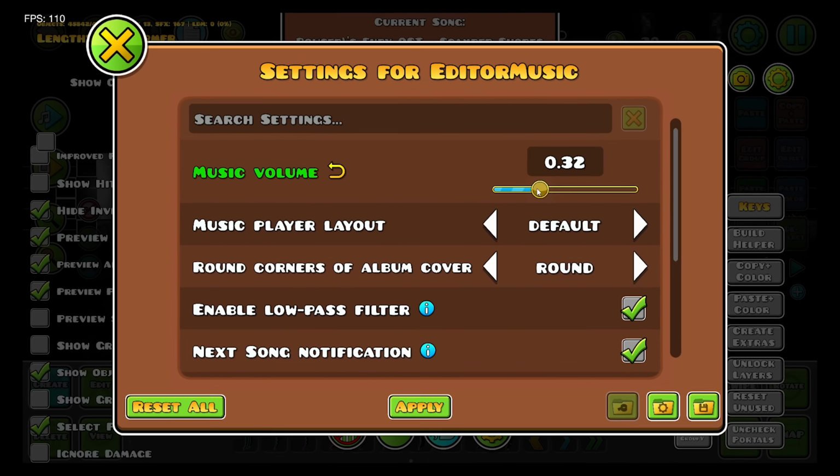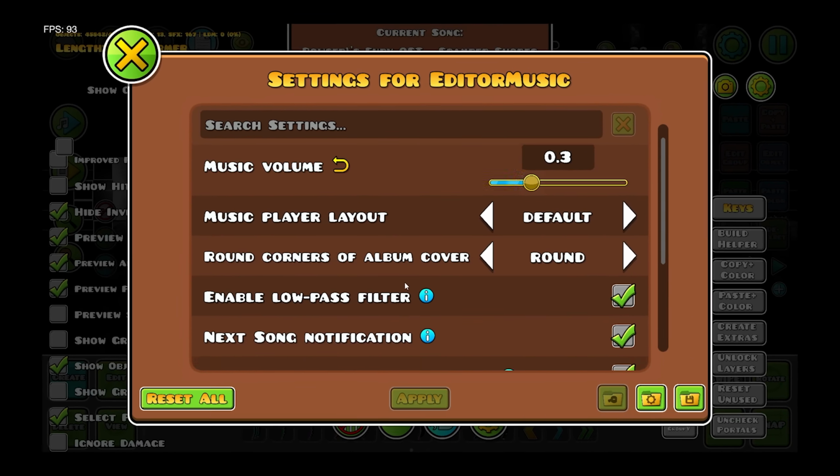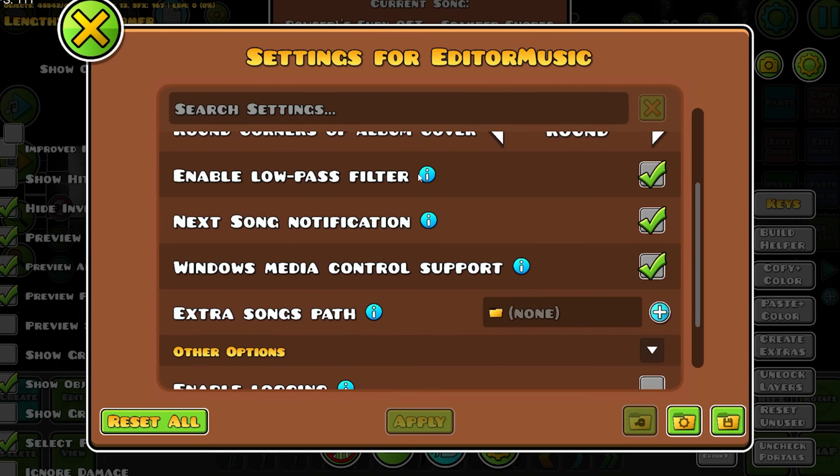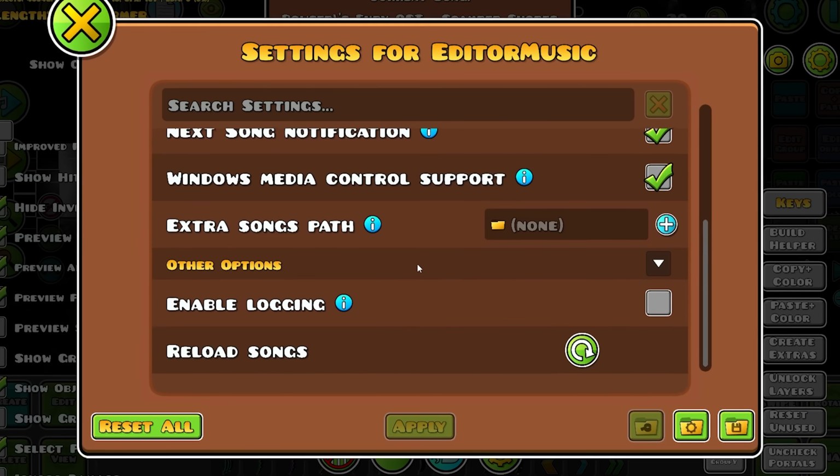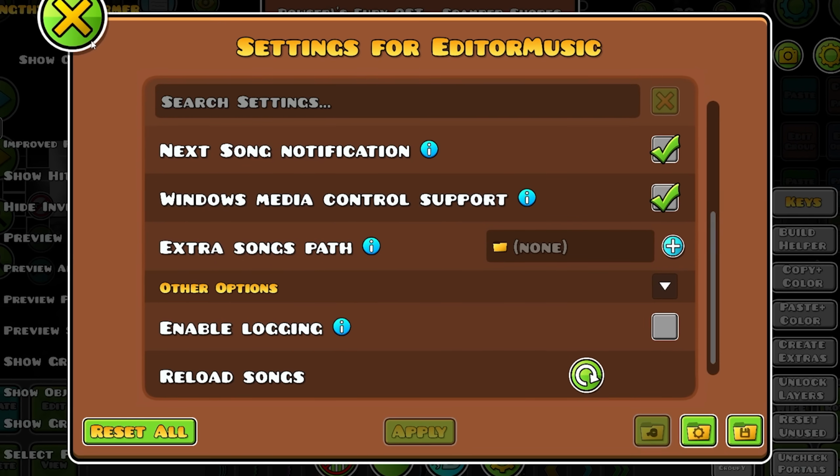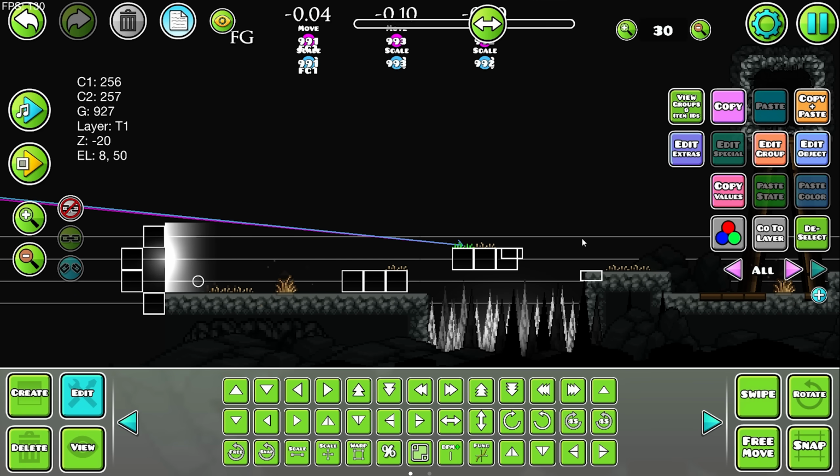And probably my personal favorite thing in this mod is actually a low pass filter that makes the music go just a bit quieter and muffled whenever you open a menu in the editor. Here, take a listen.